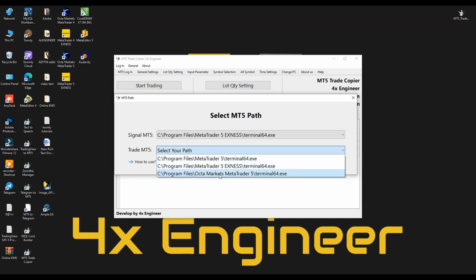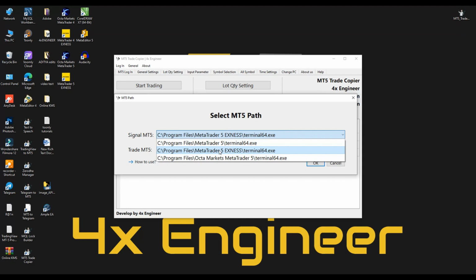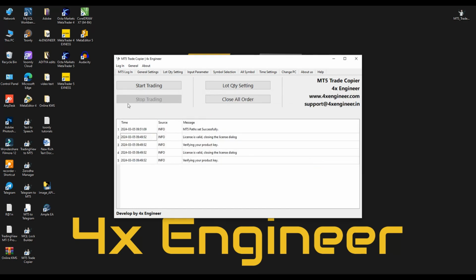in Signal MetaTrader 5. In this, whichever MetaTrader 5 we select in the Signal MetaTrader 5 drop-down menu will work as Master MetaTrader 5. And whichever MetaTrader 5 we select in the Trade MetaTrader 5 drop-down menu will work as Slave MetaTrader 5. As soon as you place any order in Master MetaTrader 5, the same order will be placed in Slave MetaTrader 5 simultaneously. After selecting both paths, click on the OK button.